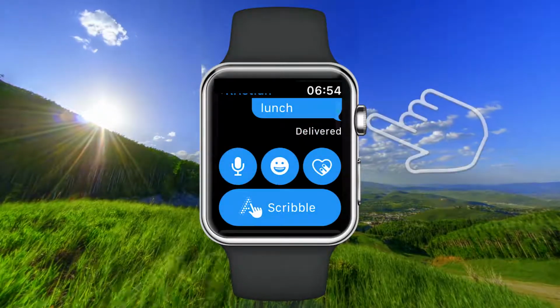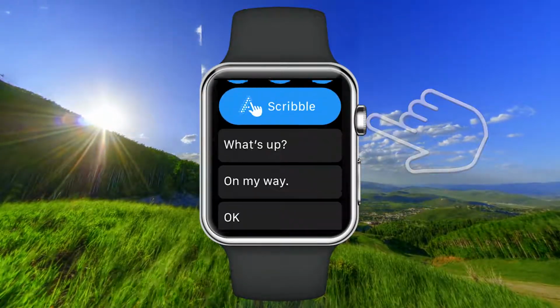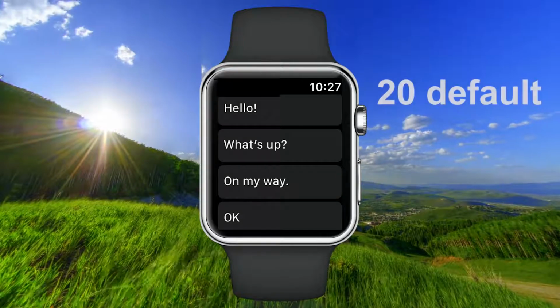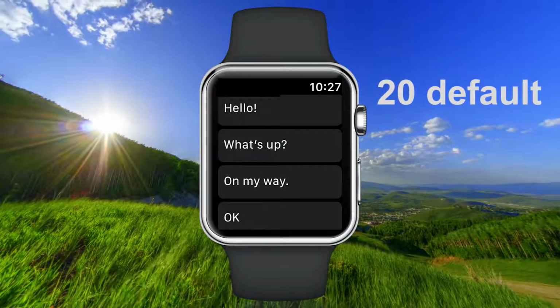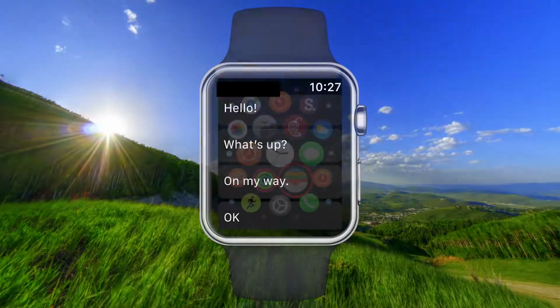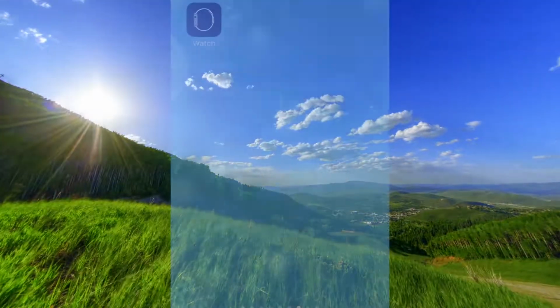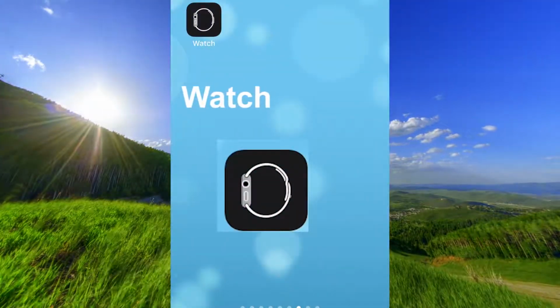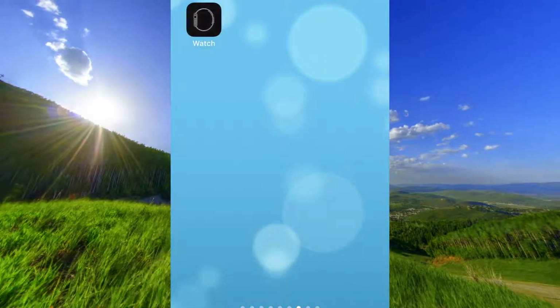When you get a message on your Apple Watch, you can easily reply with a short answer. Just scroll down with the wheel, the Digital Crown. You can choose between 20 default replies. If you want to change these preset messages, you have to open the Watch app on your iPhone.